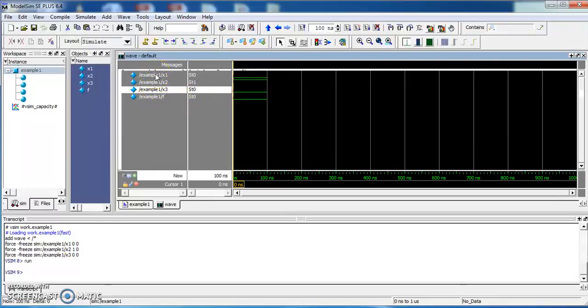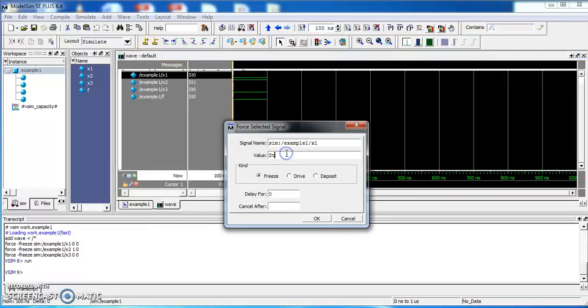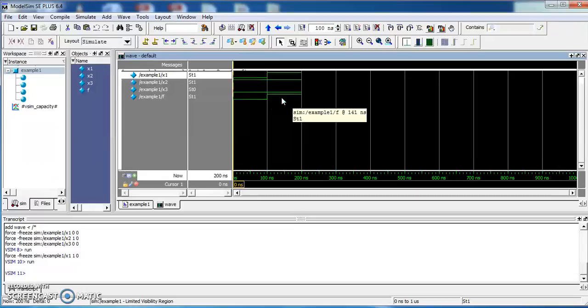Now we will change the next input. If you want to change the input, again it is the same procedure. Right click on the variable for which you want to change the value, Force, and give the value 1. Next again you have to simulate, you have to run the code. See, we got 1 1 0, and the output is changed to 1.